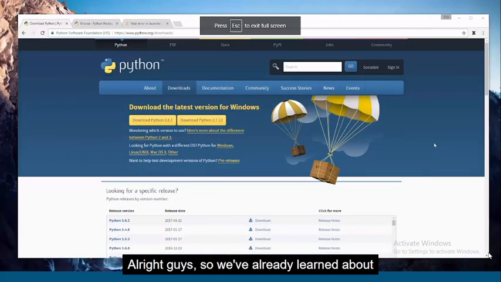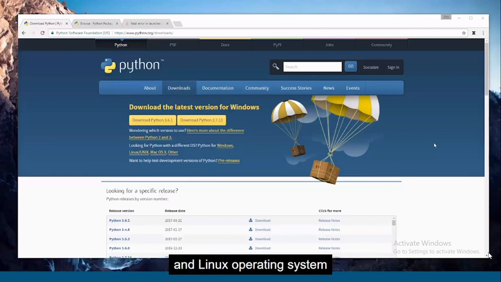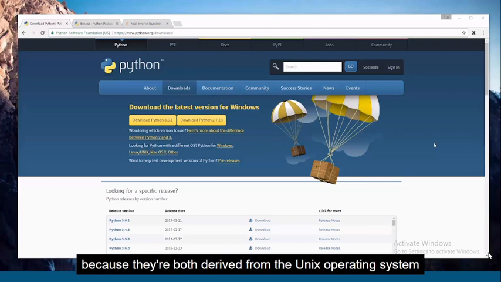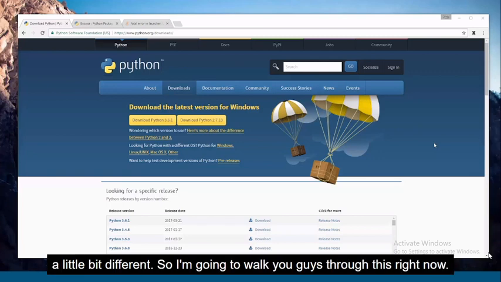All right, guys. So we've already learned about installing and using Python within Mac OS and Linux. The two operating systems actually have a very similar process, and that's because they're both derived from the Unix operating system, where Windows is not. So Windows is a little bit different, so I'm going to walk you guys through this right now.